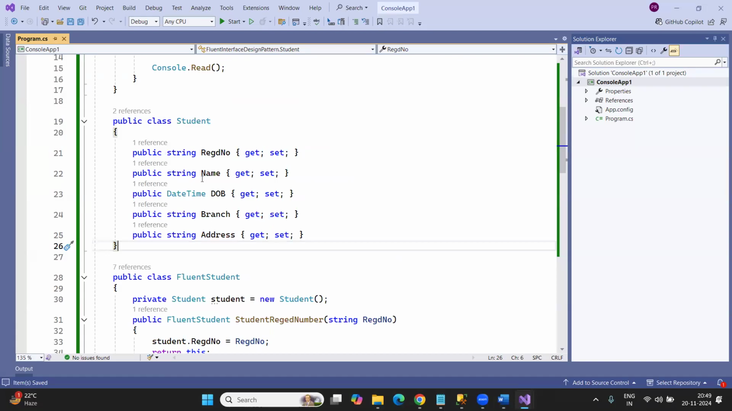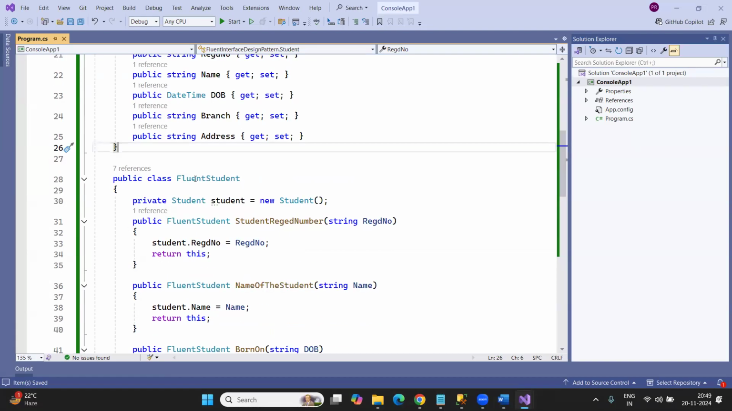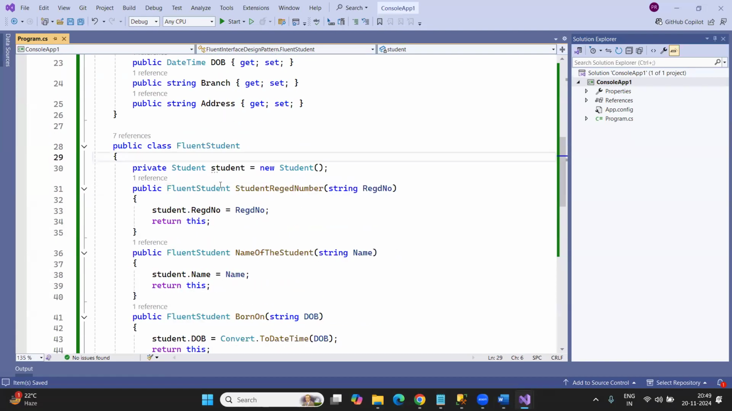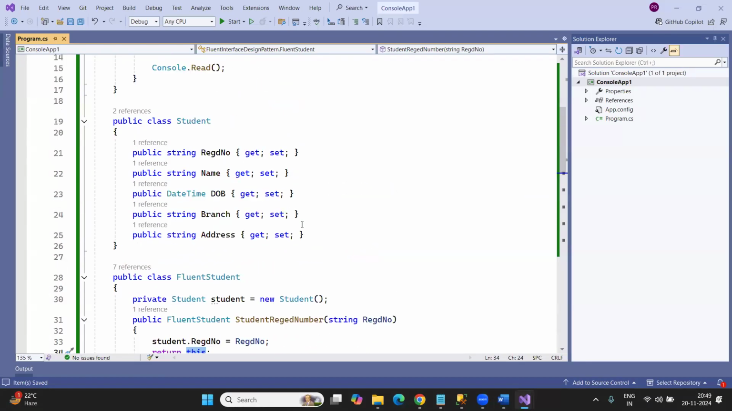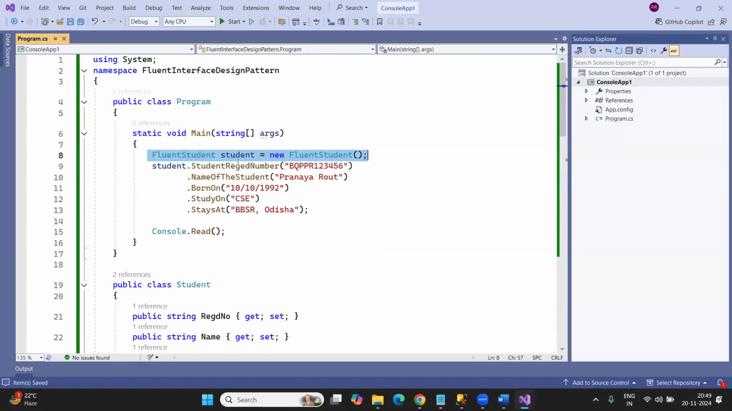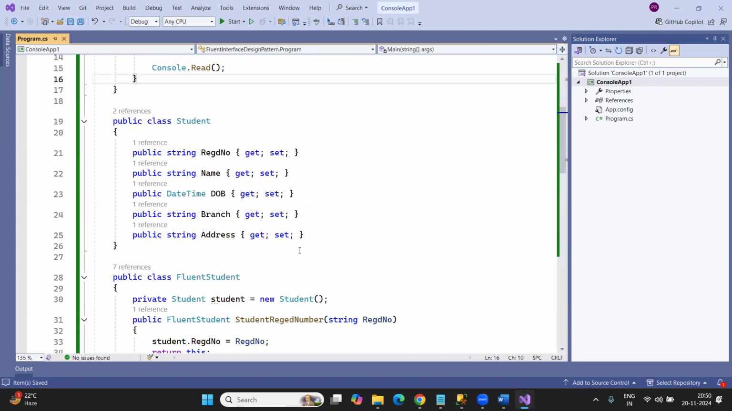So this is my student entity. You can see registration number, DOB, branch and address. This is my wrapper, student wrapper. Here I'm creating the student instance and I'm setting the properties. And in each method I'm returning the current instance. So this method means what? Whichever instance currently, the fluent student, you can give this name, something like fluent student. So this fluent student instance, this method is going to return.